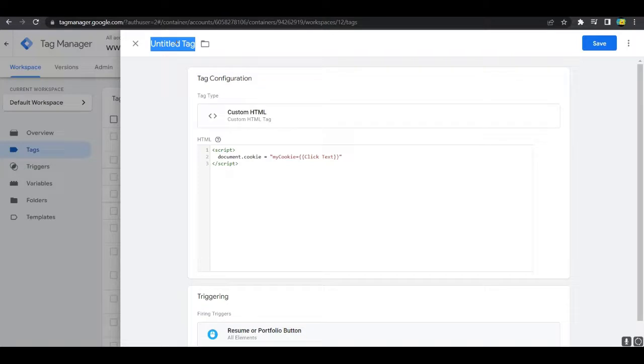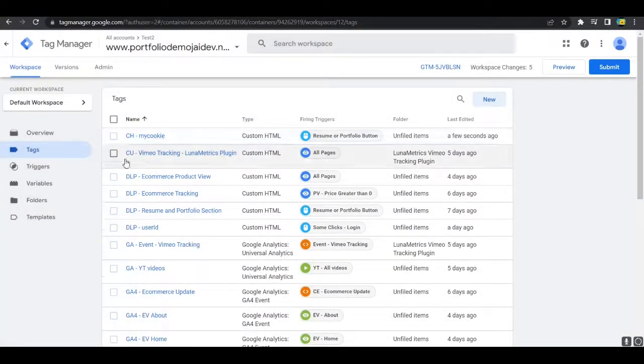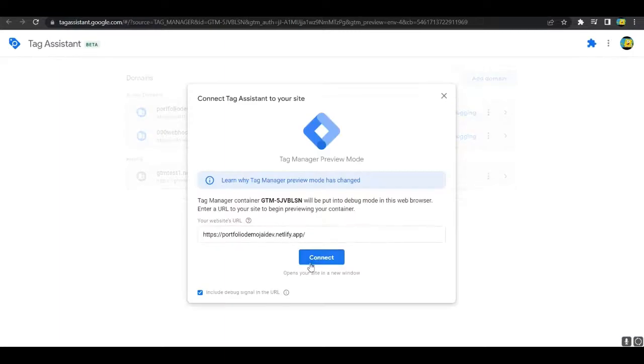So I'll select the trigger, and the tag is custom HTML my cookie. Okay, save. So now it's created. Now let's just go and test it out. Let's go to preview, connect.